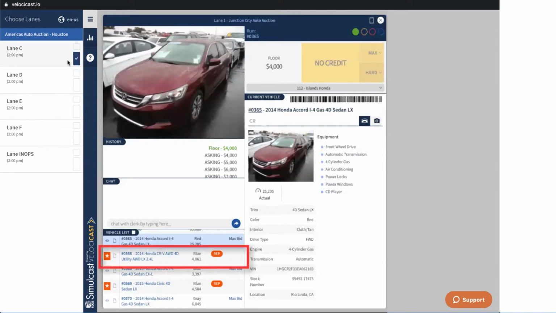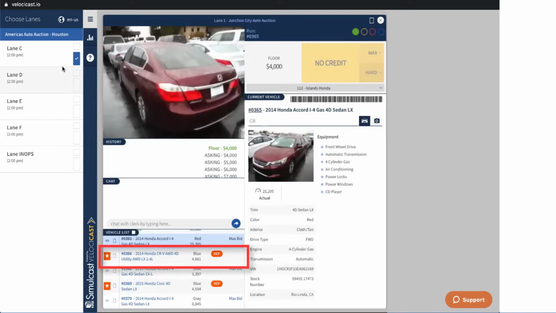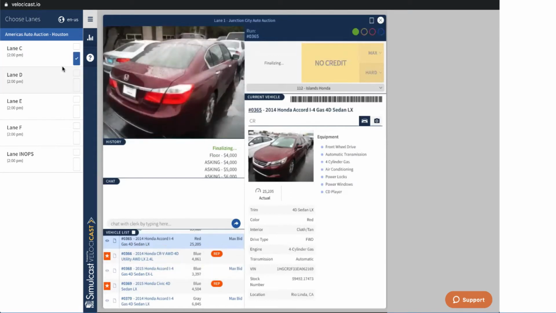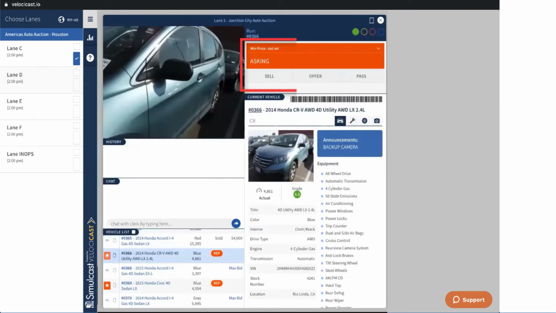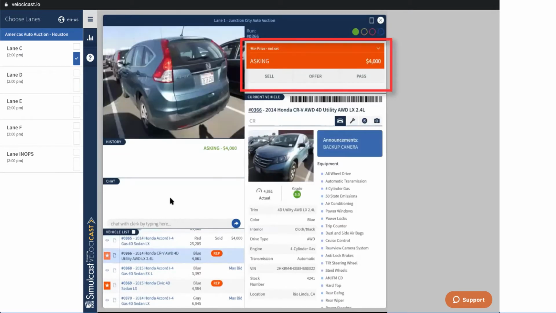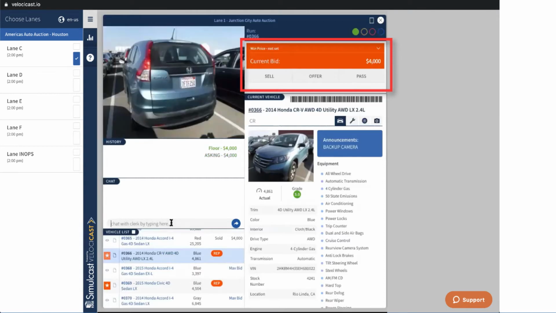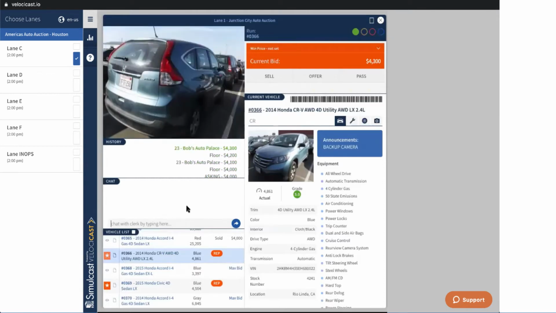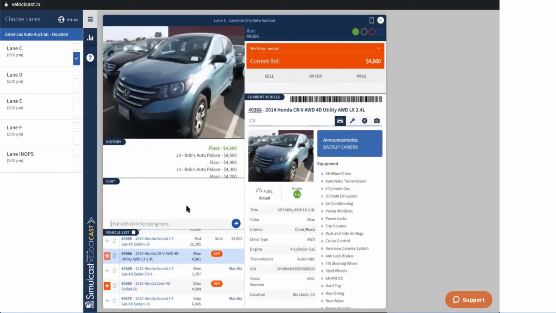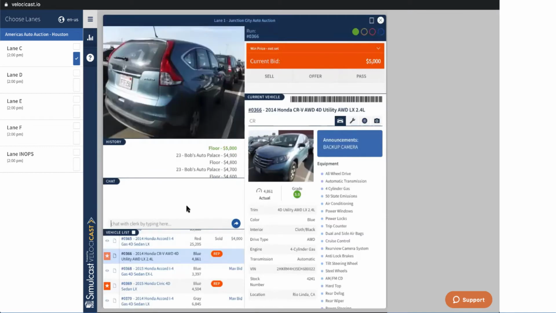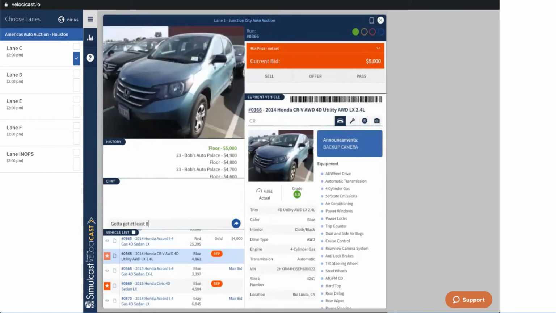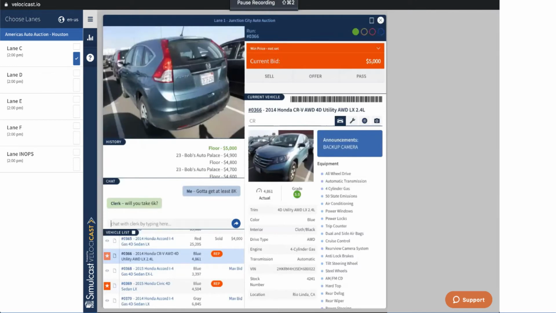Vehicles you are able to rep for your dealership will be indicated on the vehicle list. When one of your vehicles crosses the block, your screen will change to give you options to sell, offer, or pass. Use the chat to send messages to auction staff. This could include what price you are willing to sell for or any additional vehicle announcements.